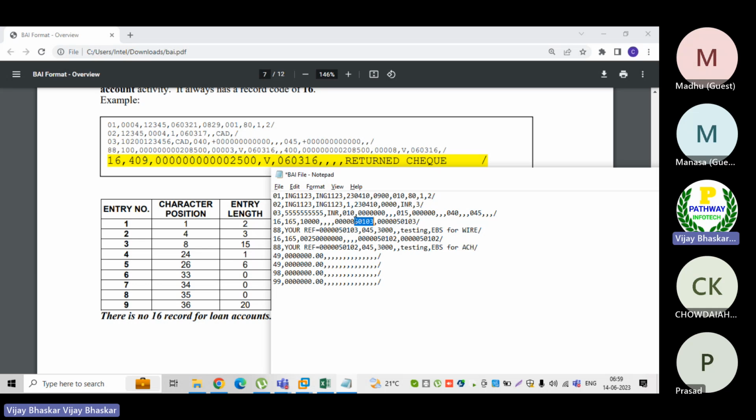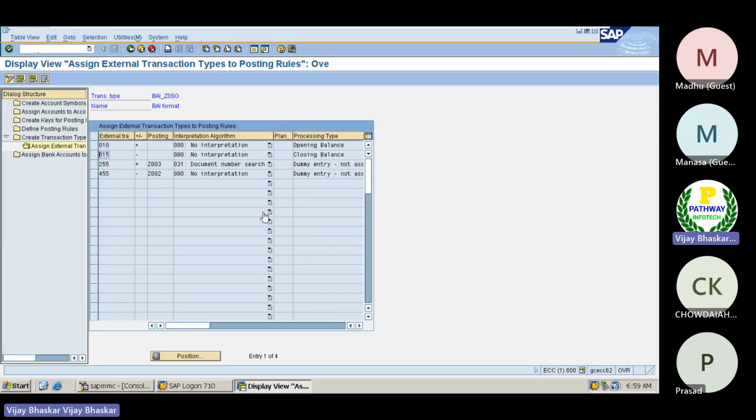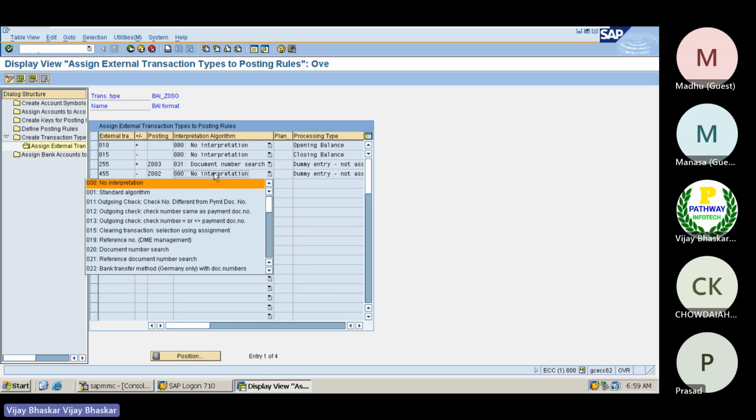Sometimes this will be my document number, sometimes my vendor number, sometimes my customer number. But for the information which the bank is going to send, how will our system identify it? Yesterday I already explained, based on the interpretation algorithms. If you map the appropriate algorithm over here, the system will identify that.